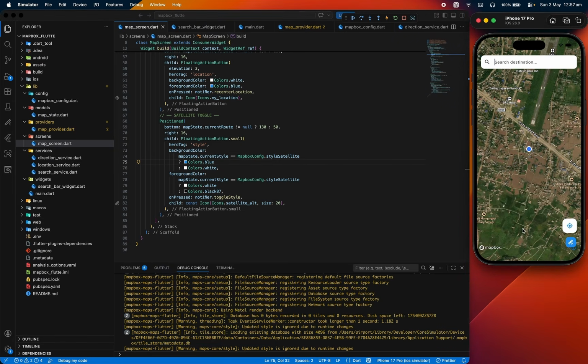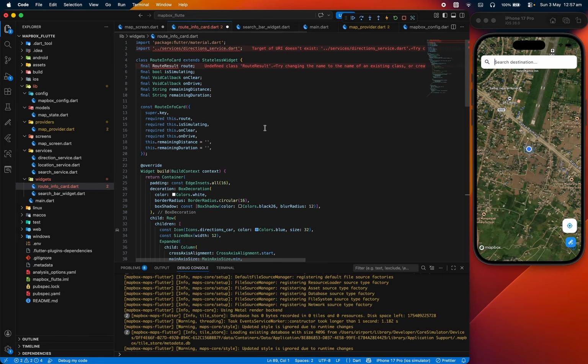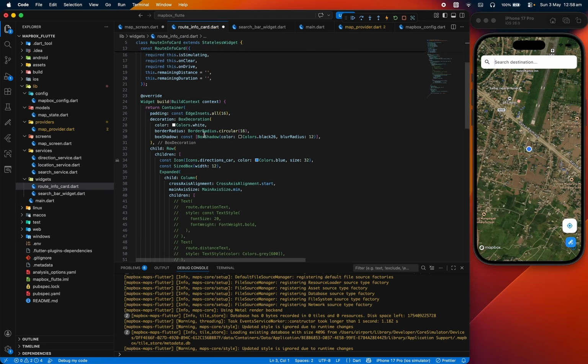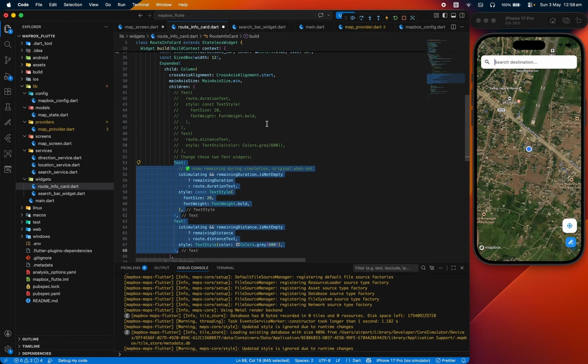After that let's display the route info card here. Route info card. First I'll create another dart file and give it the name route_info_card.dart. Now this is just a UI part. I will copy it from here. I have just pasted it here. For now I will keep it here.